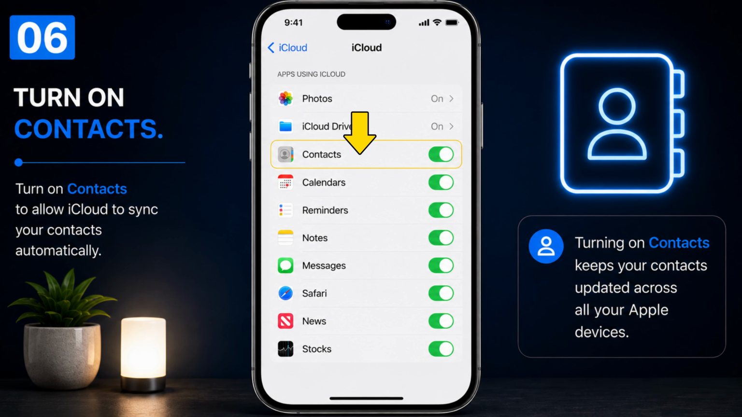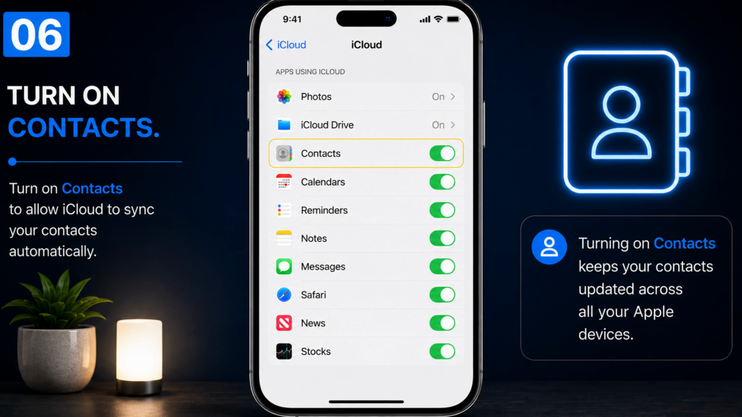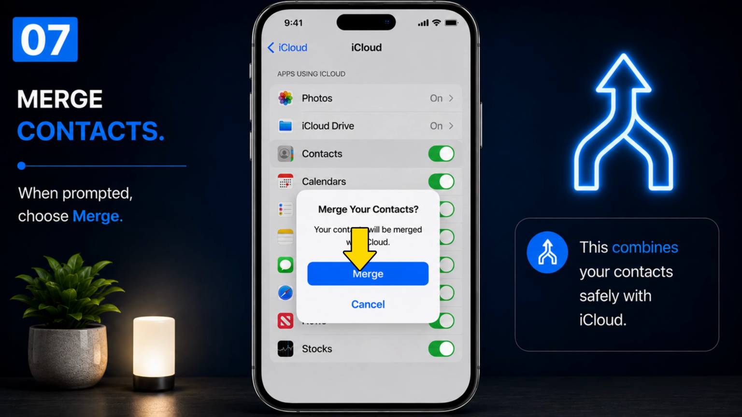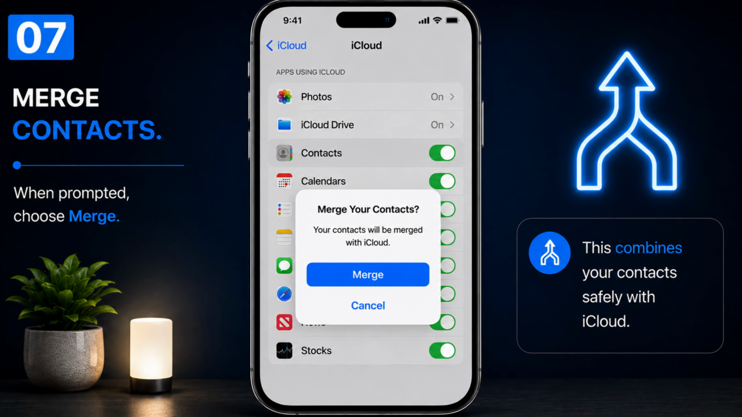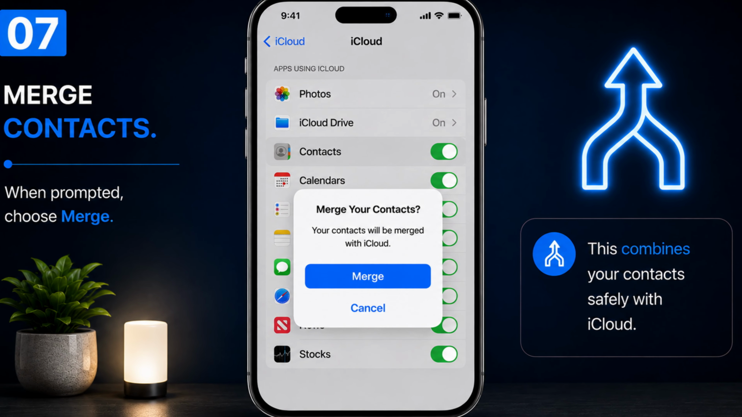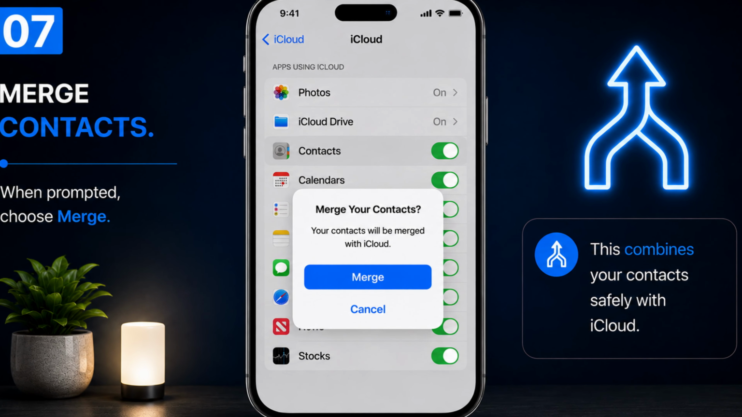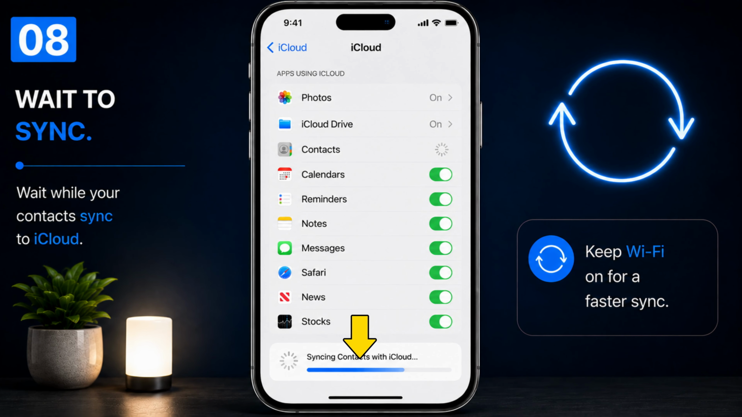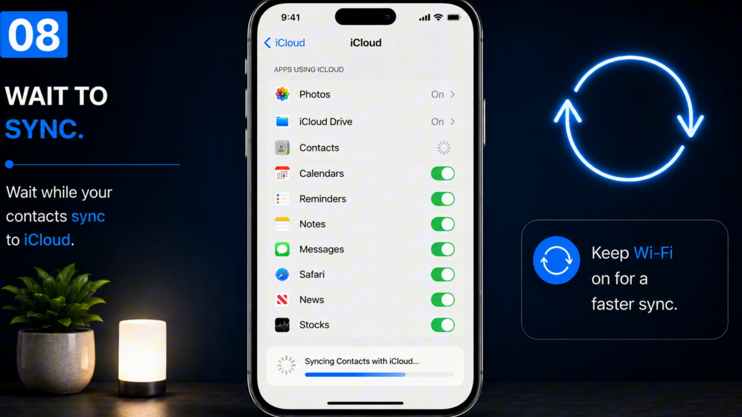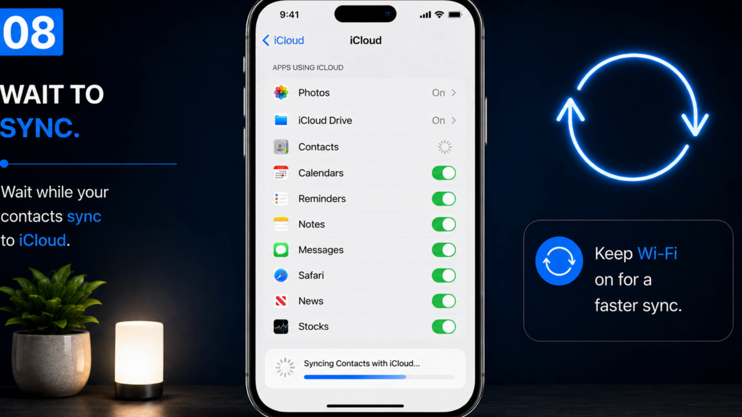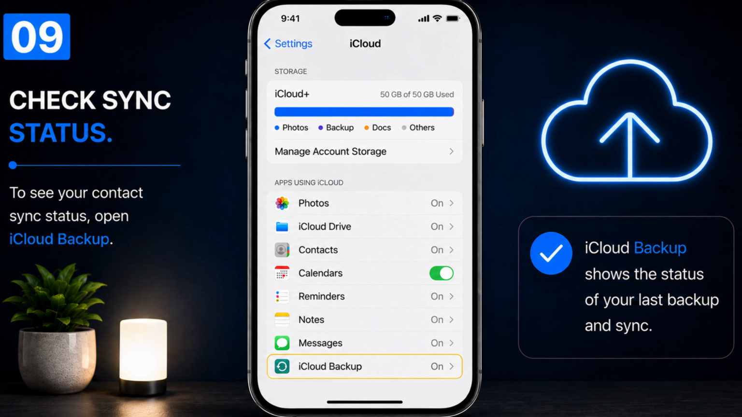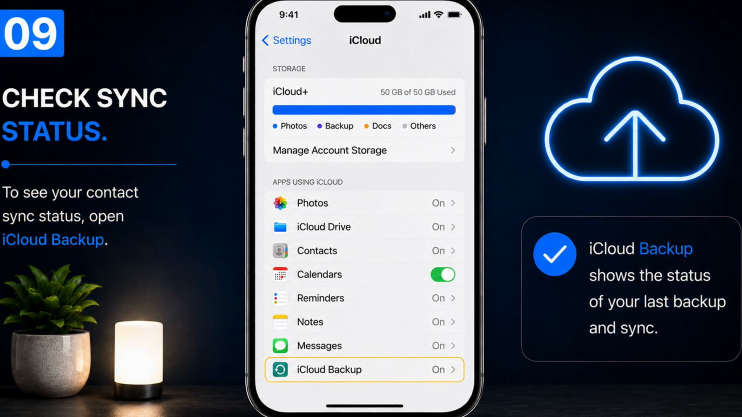Turn on the Contacts switch. Your iPhone will now begin connecting your local contacts with iCloud. When your iPhone asks what to do with existing contacts, select Merge. This combines the contacts on your phone with the contacts stored in iCloud. Keep your iPhone connected to Wi-Fi and wait a few moments. A large contact list may need additional time to synchronize. After synchronization is complete, open Contacts and check whether the missing names have returned.